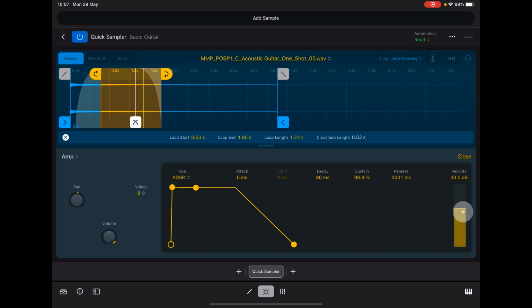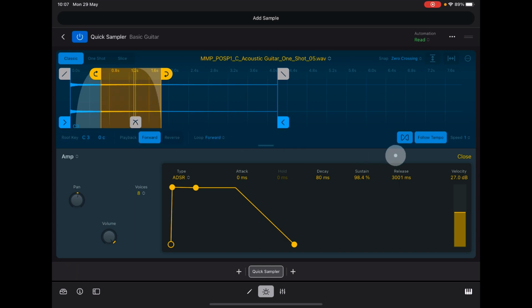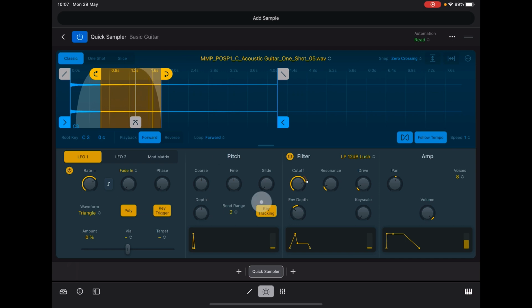Now your velocity here, 0 velocity, and it will be the same volume no matter how hard you hit the key. Maximum velocity. And you've got velocity sensitive keyboard there. Lovely. Let's get into something else. Close that screen here so we can see what's going on. Let's close this screen here and let's have a look at our modulation.